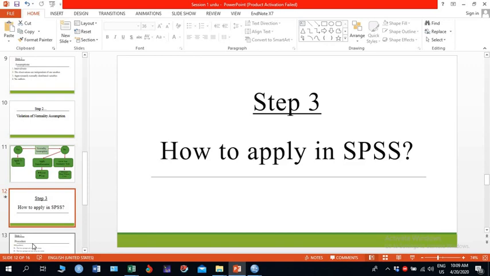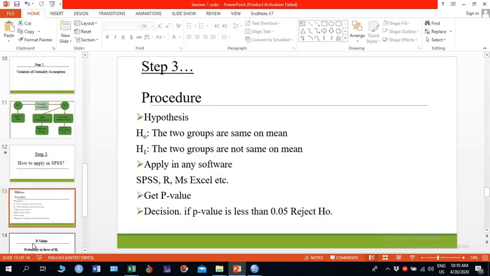Before this, you will follow a specific procedure for your articles, for your thesis, or for your projects. The procedure is, first you must write the hypothesis for the t-test. H0, the null hypothesis, is that the two groups are the same on mean, the two groups are the same on average. And the alternate hypothesis is that the two groups are not the same on mean. You can modify these statements according to your field of study, your research, your projects.